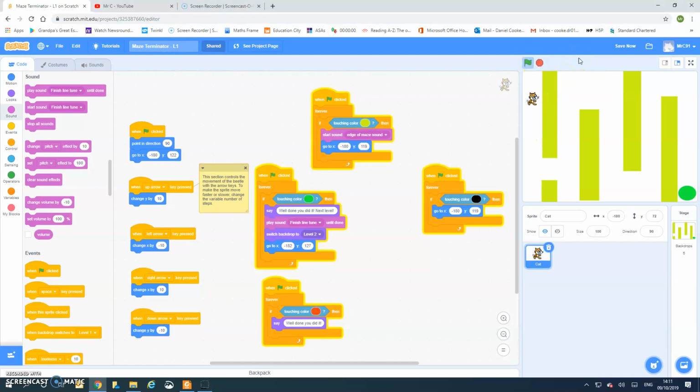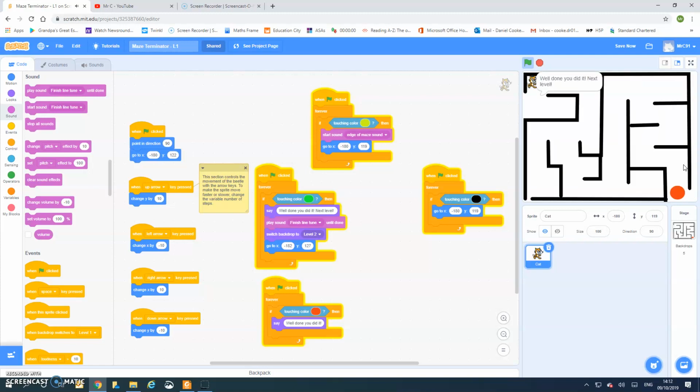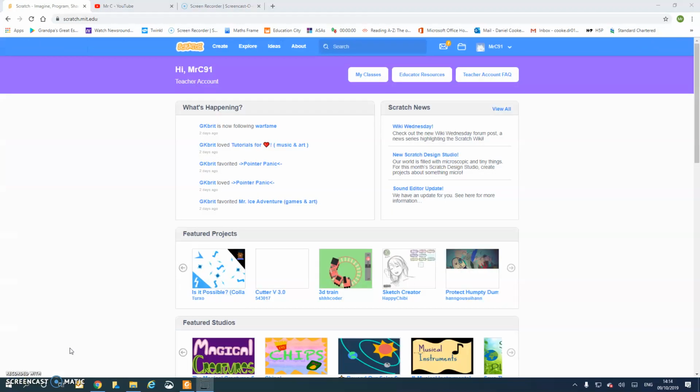So for example, when our sprite touches the walls of our maze, this happens. And also, when the sprite reaches the finish line, there will be a sound as well. So let's get going with adding the commentary and the sound to our maze game.